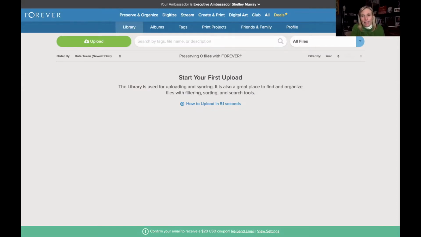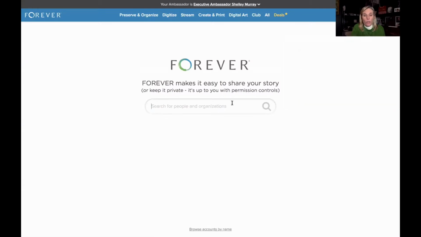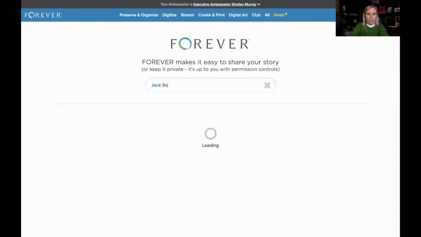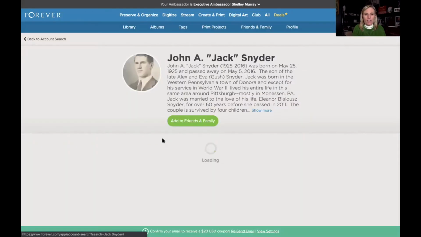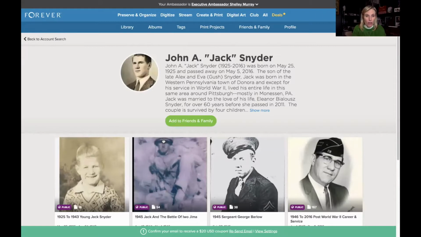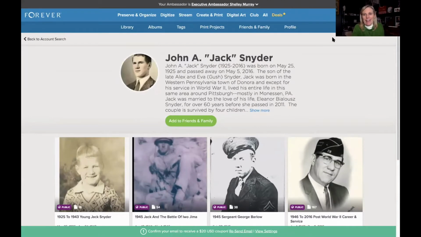Okay, so then to the right-hand side on that same line, we've got a couple of buttons here. So there's a magnifying glass, and what that's going to do is allow you to search for people in Forever to see if you maybe want to be friends with them in Forever, or you could look at their public profile. I'll just give you a quick example. So this is actually a client of mine, and I love to show his account. So Jack Snyder, if I just click on Jack, I can come and see his public profile. He had an incredible story to share, and he wanted to be sure that was marked public for people to be able to search and find him and see his story. So if you haven't seen Jack's story, definitely you want to check that out.